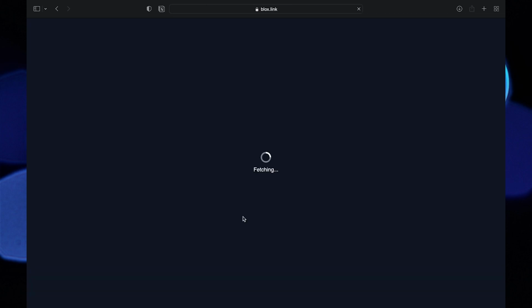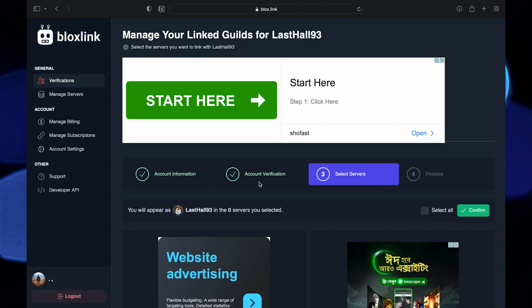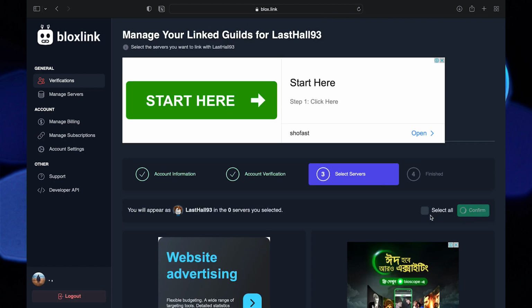It will take some time to process. You can see the first two steps are complete. Now, you need to click on Select All. Tap on the Confirm button.